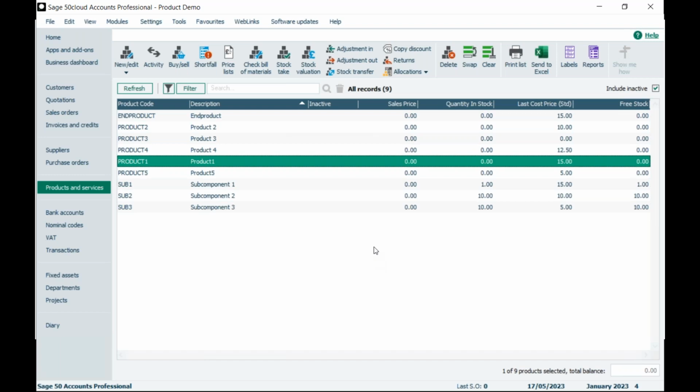So I've got some products set up to try and demonstrate a few different things for you today and keep them all separate from one another. So we're starting with the adjustment in feature. So adjustment in is at the top. Now yours might look slightly different. It might have an icon that looks more like the stock valuation one there. It's just because of the way my screen is set up, mine have been condensed down. So don't be alarmed, as long as it says adjustment in, you're going to the right place.